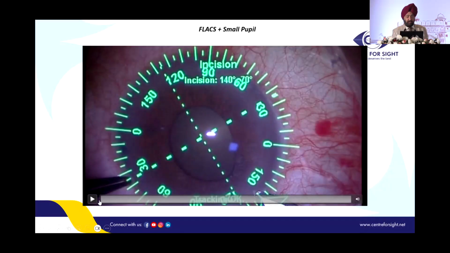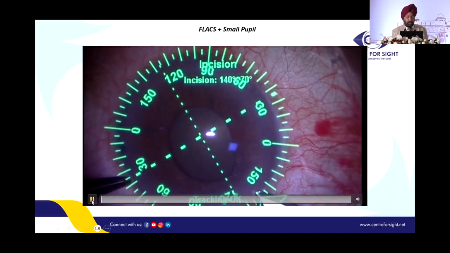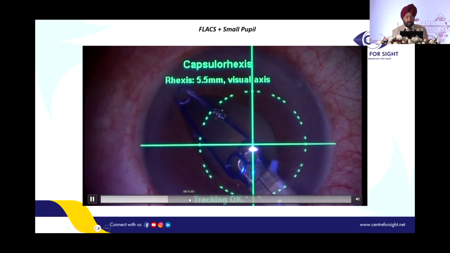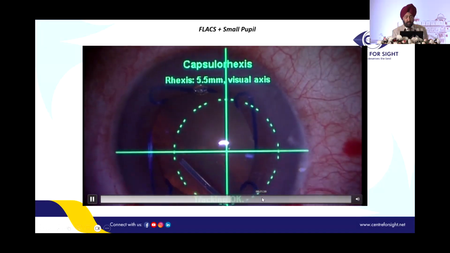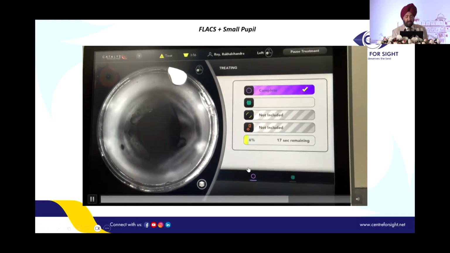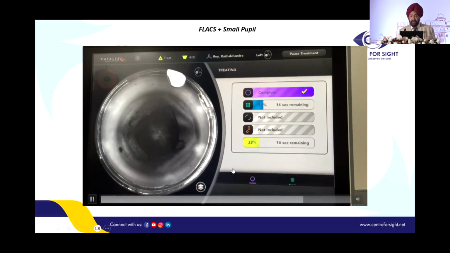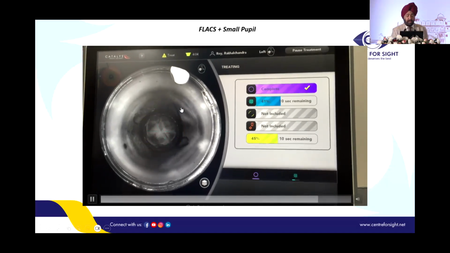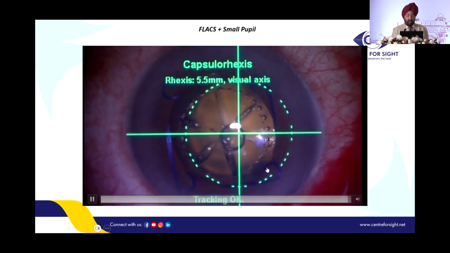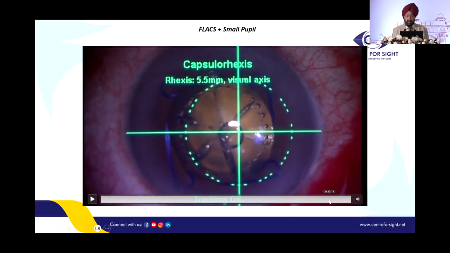Now, this is a femto in a small pupil, as you can see, particularly in this particular case. You can go in. This is a Malyugin ring which is being put. Once the Malyugin ring has been put, you can see that there is a subluxation in this particular case. And you are able to actually do the entire procedure even with the small pupil that you have.